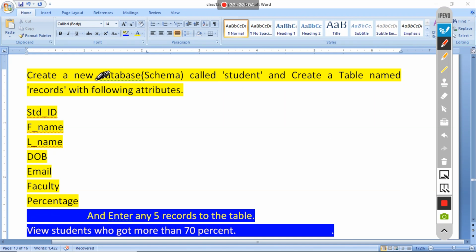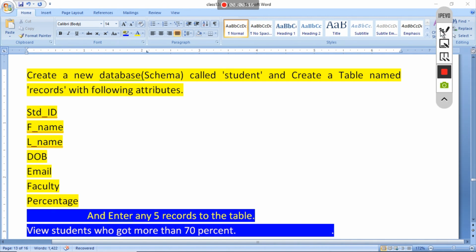Today we are going to learn very basic SQL: creation of a schema, that is a database, and creating a basic table with some basic attributes and creating some basic views. Okay, now let's start.